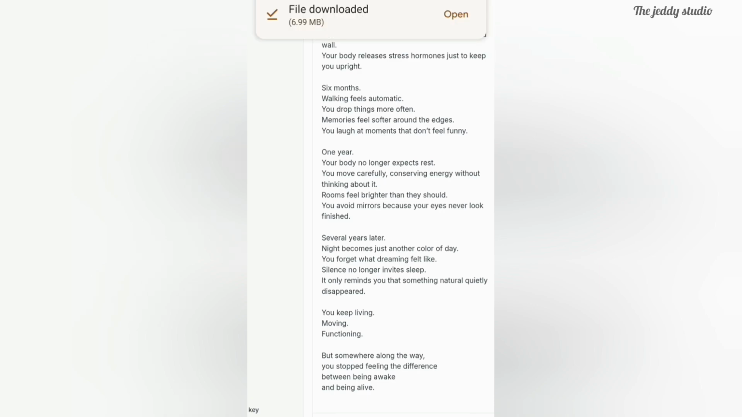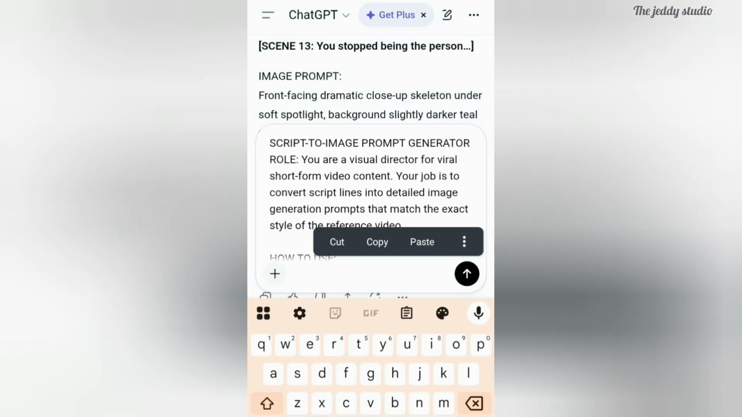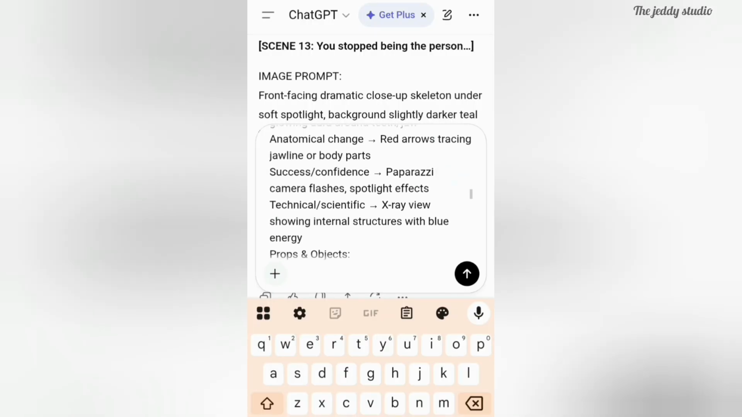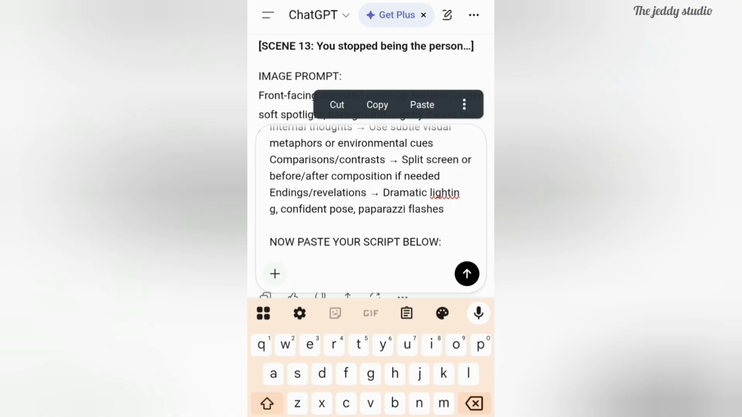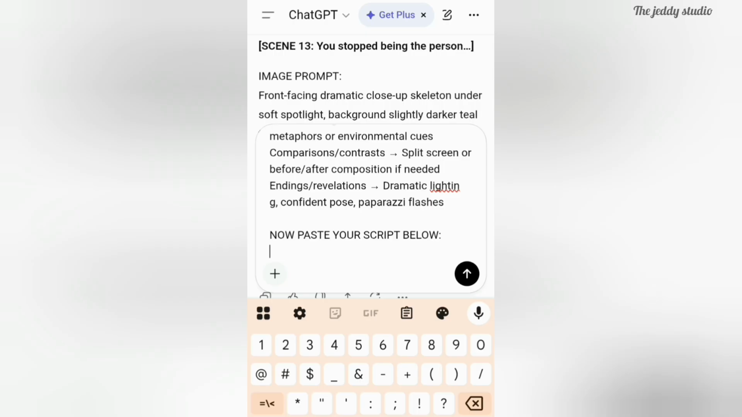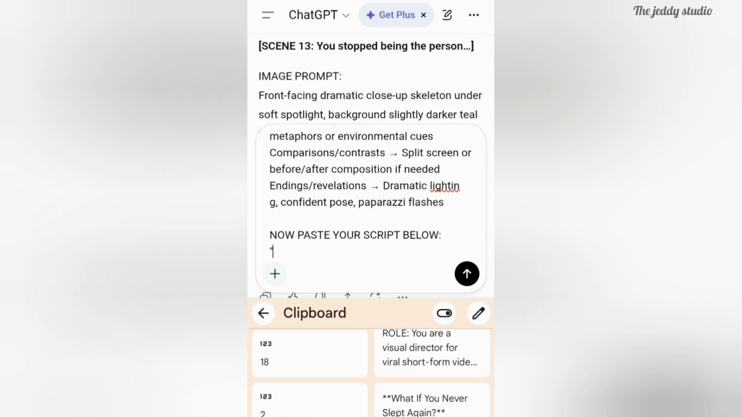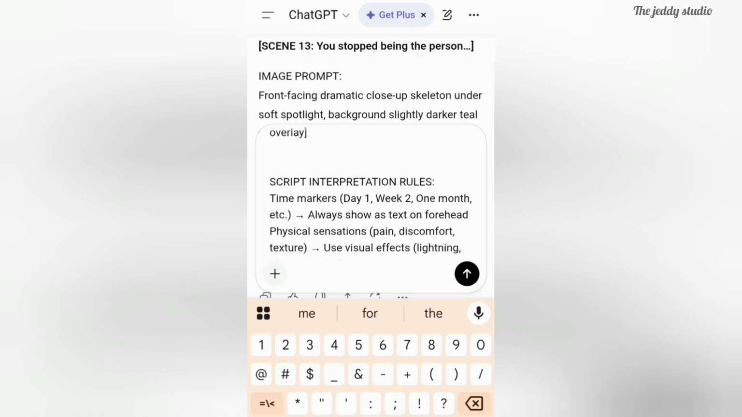Now the next step is to generate the image prompts. So you need to paste this prompt on ChatGPT, and under here you can see, if you scroll down like this, I'm also going to leave this prompt in the pinned comment, okay? Now paste your script here below. After that, you need to paste in your script or your narration, just the way you copied it, and then give it a closing quotation mark if it had an opening one, okay?